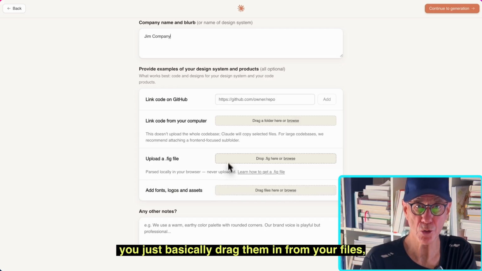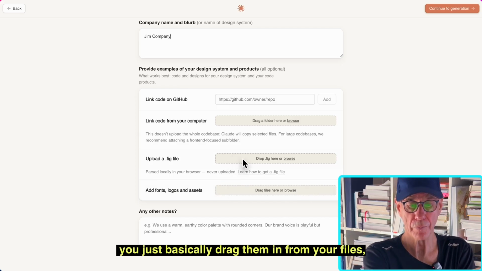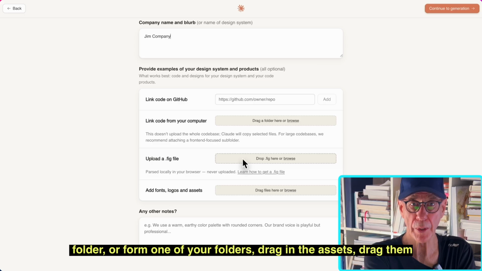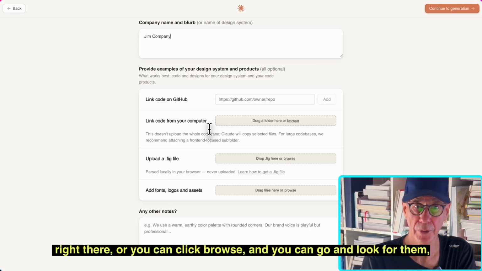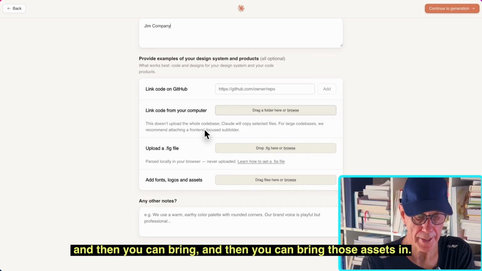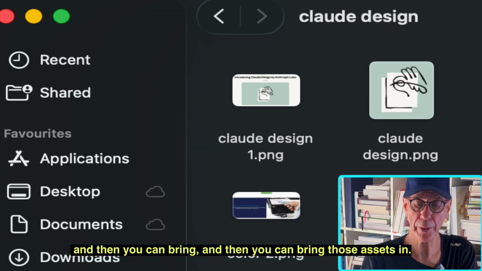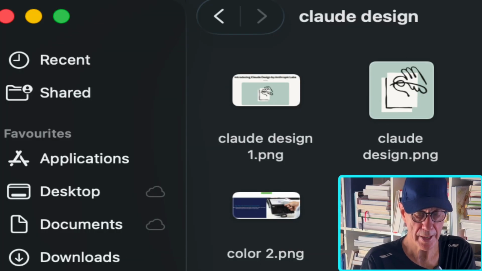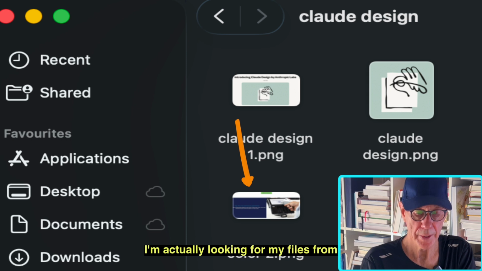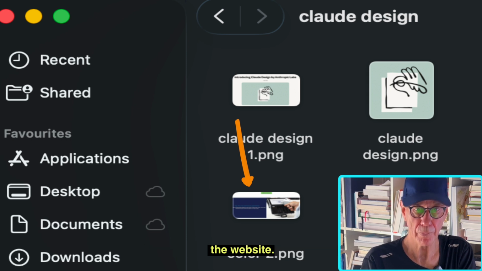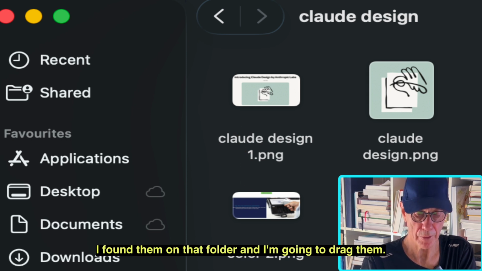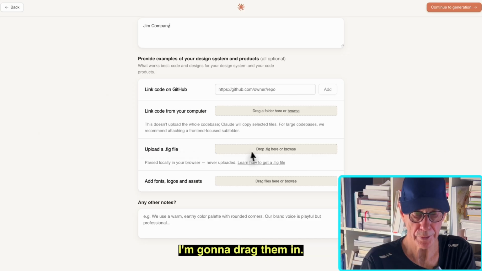You just basically drag them in from your files folder or from one of your folders, drag the assets right there, or you can click browse and go and look for them, and then bring those assets in. So you can see here I'm looking for my files from the website. I found them in that folder and I'm going to drag them in.